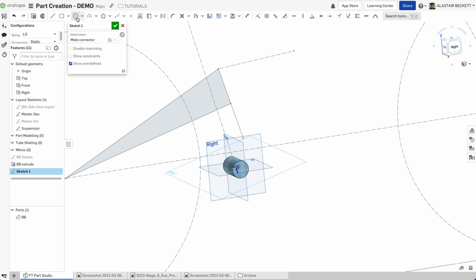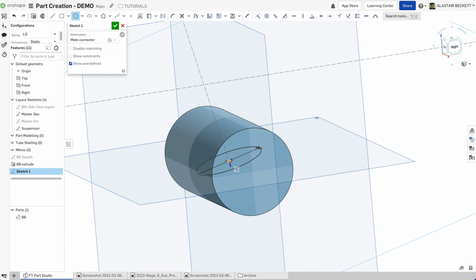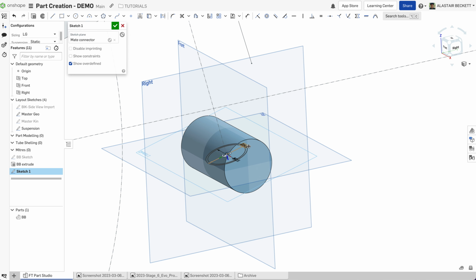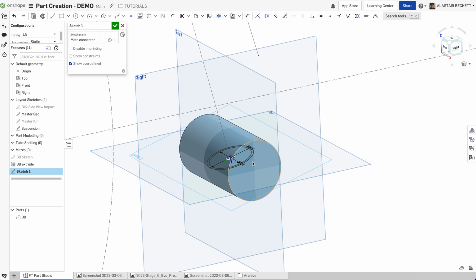So we've got that. Now we're going to draw again a circle from the origin, and we're going to make that seat tube size, so 34.9 millimeters. We're also going to draw another circle, and we're going to make that 31.6 millimeters, which is your seat post size. So now, rather than extruding a solid like the BB shell was, we're going to extrude a physical tube.